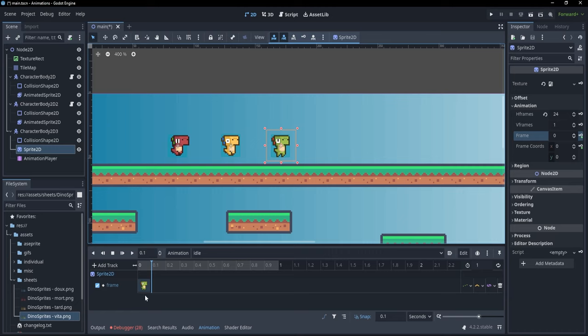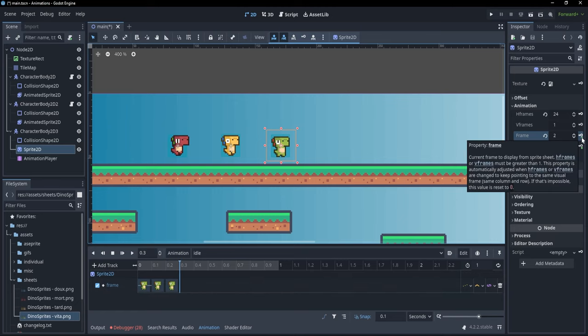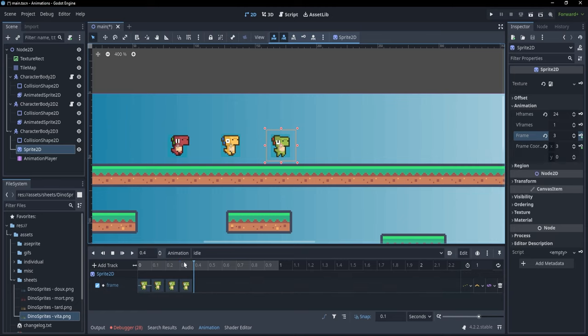Now the idle animation only had 4 frames, so what I would have to do right now is add 4 more keyframes with the correct frame selected. But you'll see that if I click on the keyframe again, the animation player is smart enough to know that the frame property should advance. So I'm just going to click again on the key and see it's frame number 1 now. If I click again, it's frame number 2, and if I click again, it's frame number 3.